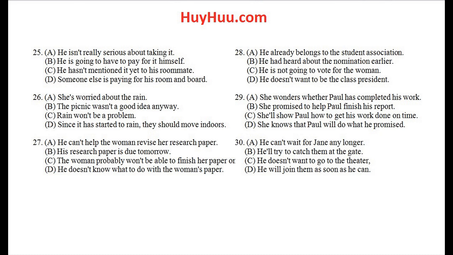Number 26. I don't like the looks of those clouds. I wouldn't worry about them. If it starts to rain, we'll just move our picnic indoors. What does the woman mean?